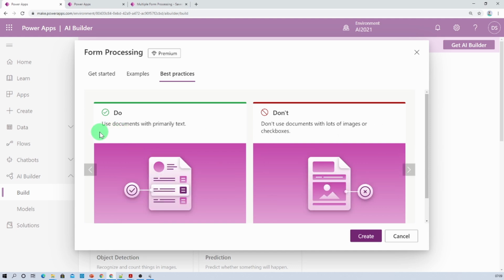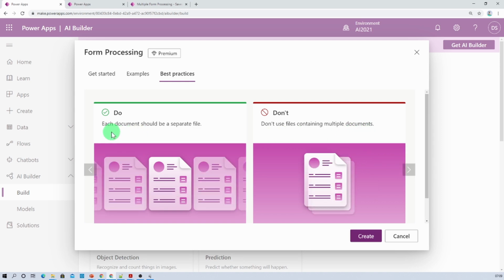The second best practice is to use documents with primarily text. Don't use documents with lots of images and checkboxes. The third important thing is that you should use a simple document. Don't use complex documents with nested tables or merged cells. And the fourth important thing is that each document should be a separate file. Don't use files containing multiple documents.